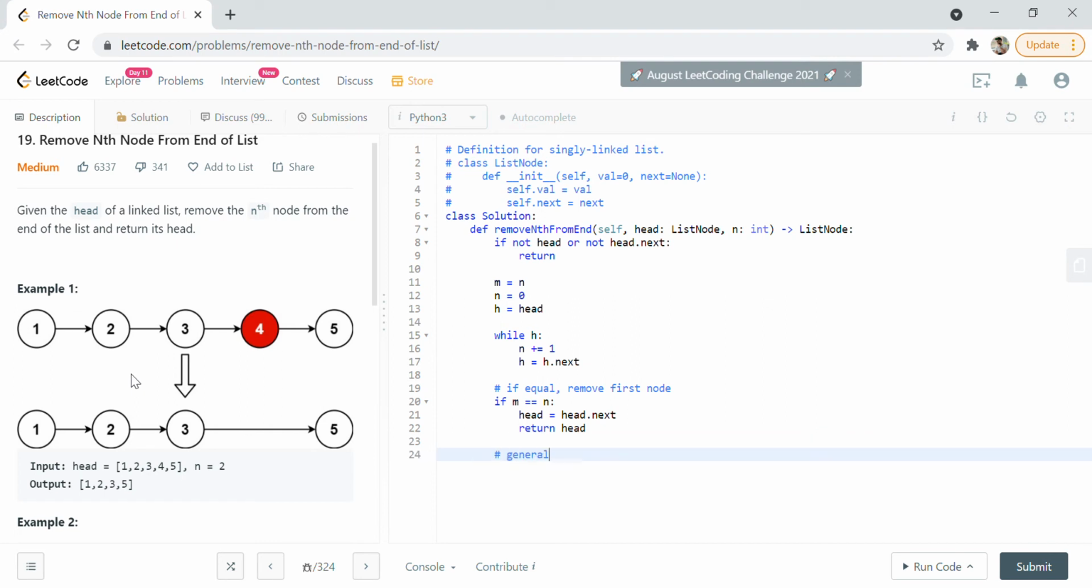Then of course we have the general case. Our general case says h equals head. This time, however, we're going to say for i in range n minus m minus 1. Remember, n is the length of the linked list, m is the mth node from the end that we want to remove, and then we say minus 1 because we want to stop right before that node we want to remove. So we want to stop right before the 4 in example 1 so that we can sever that connection to the 4 and then skip over and connect to the 5, so 3 to 5.